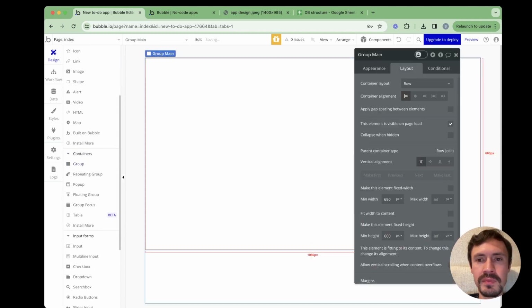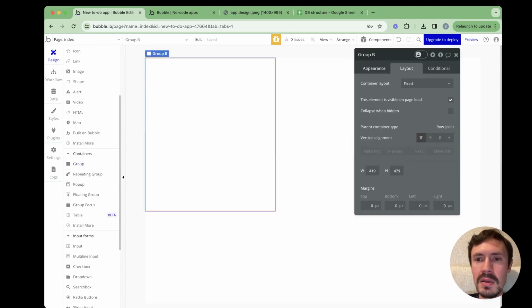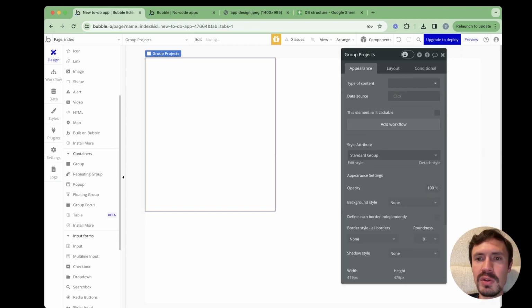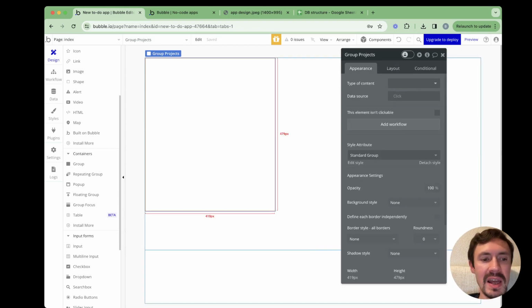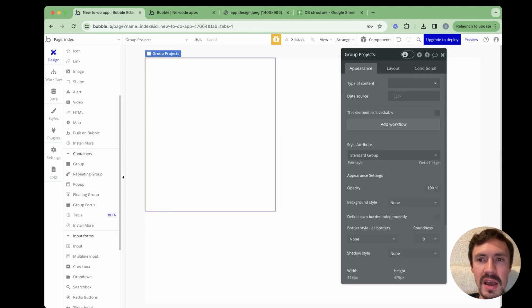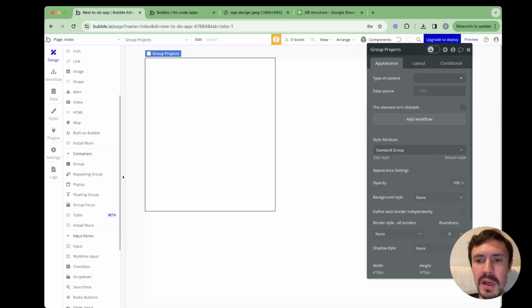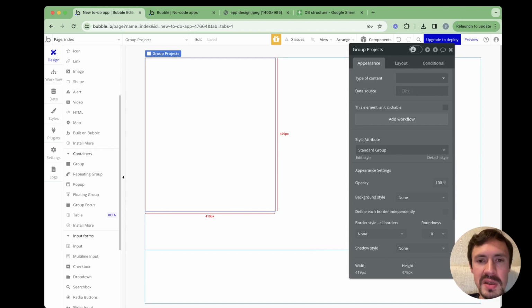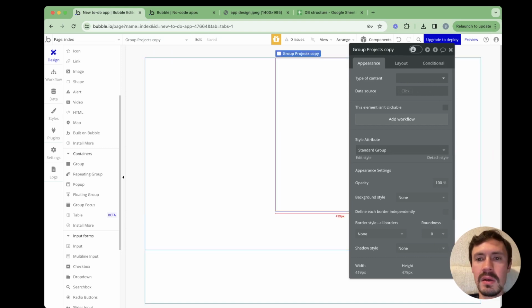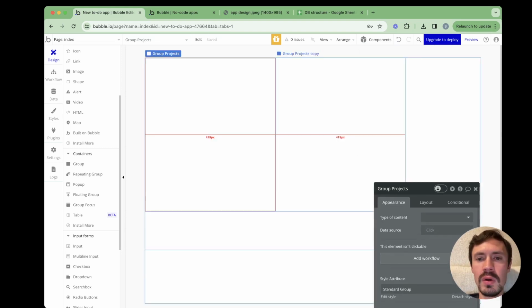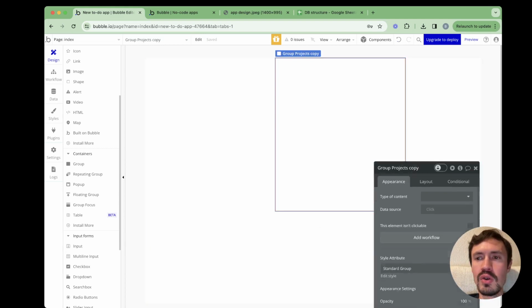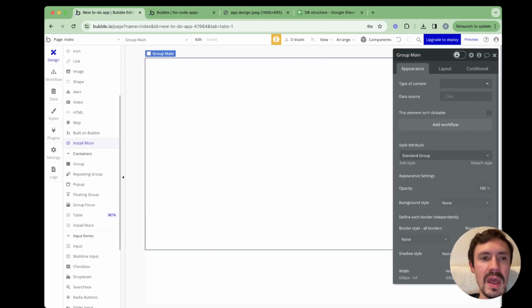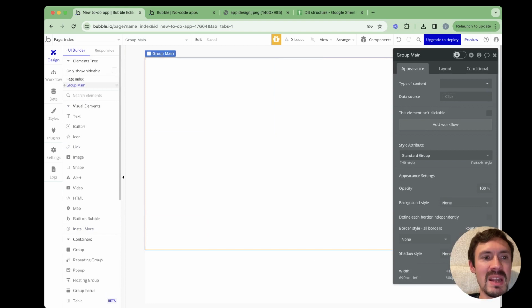Place it here. And we call it projects. So as you have noticed, I can rename my elements, my groups, right here in this properties editor. Okay, and now I will copy it and paste. So I have two groups inside the main group, and I can see all of them in my elements tree here.